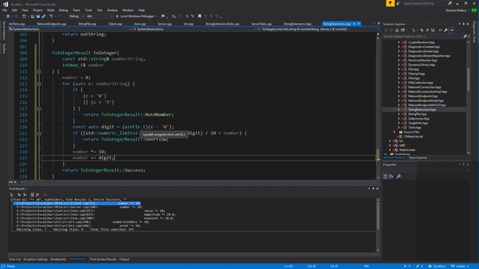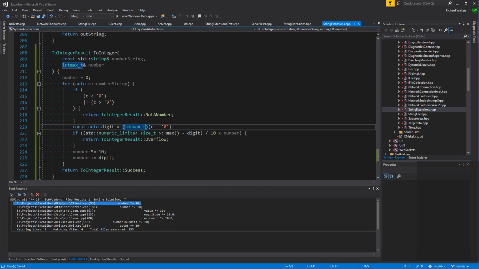And let's see. I guess this should just be int max, shouldn't it? I need to be careful though. I don't want to accidentally sign extend, but this won't, because it'll just be from 0 to 9. So that should be fine.